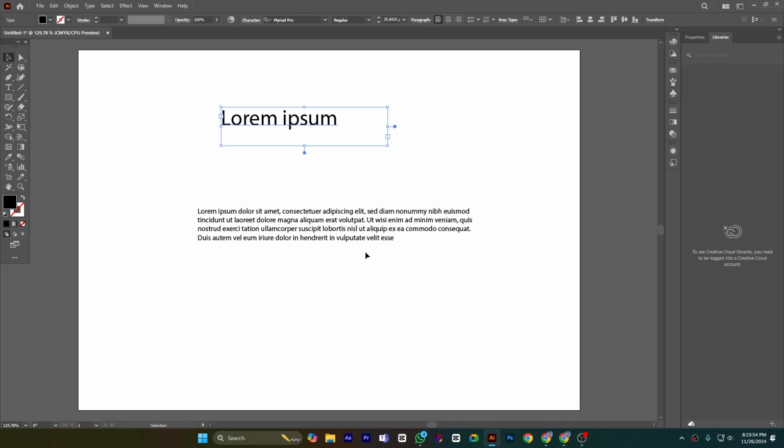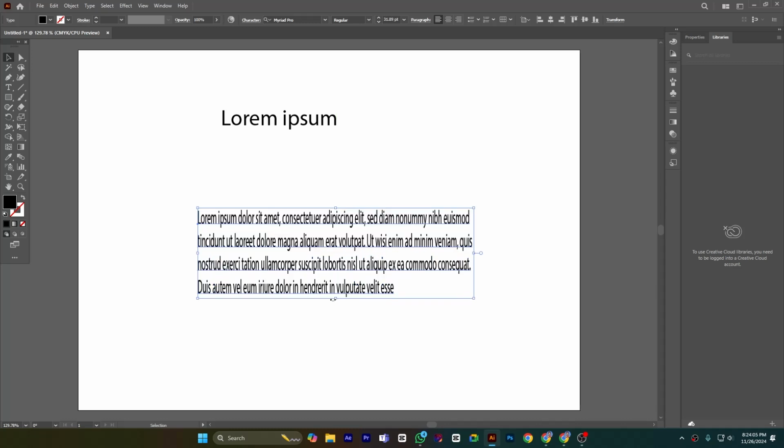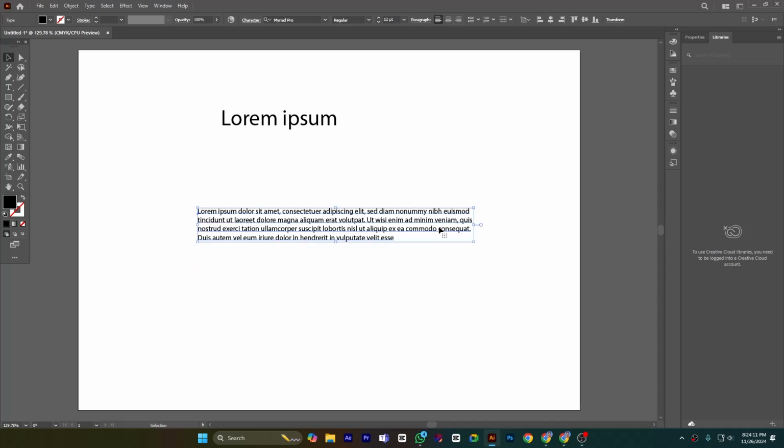I am also selecting it. I am double clicking here, and you can see now it is converted to point type. You can see I am stretching and all the text is stretched accordingly. So again I am clicking here and it is converted to area type.